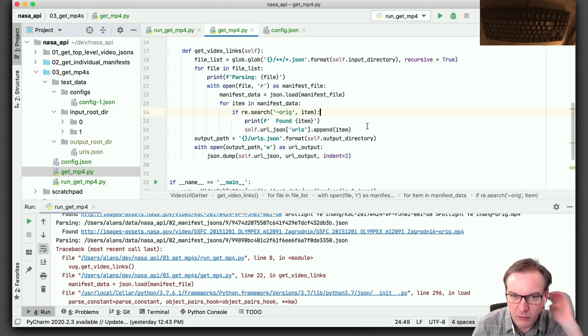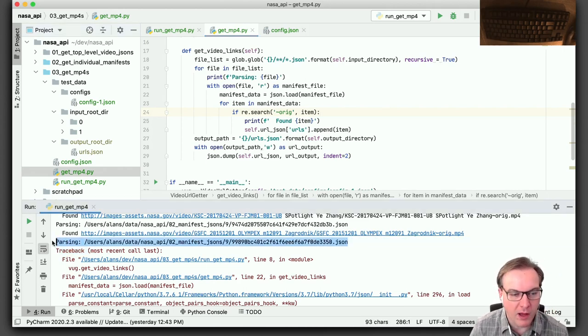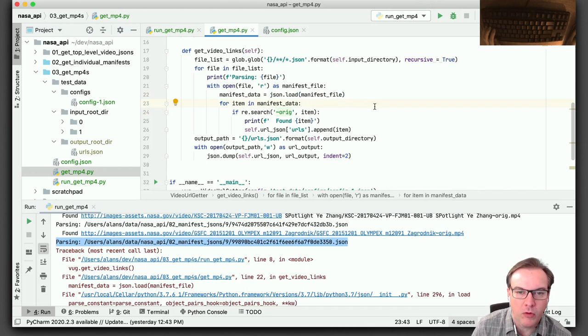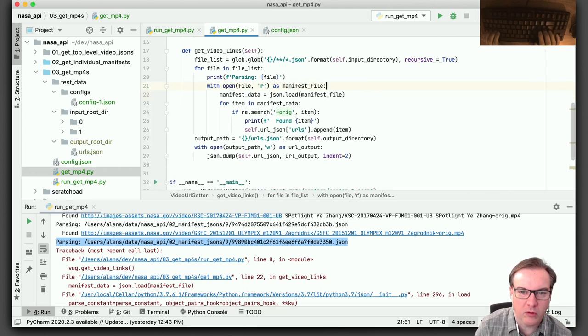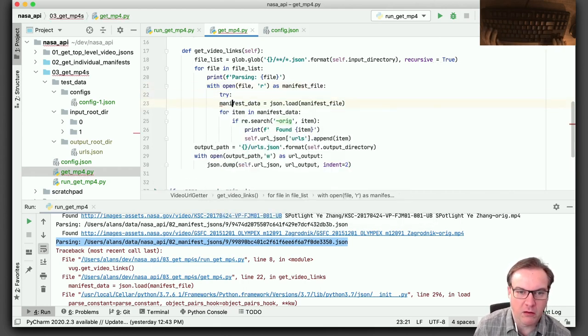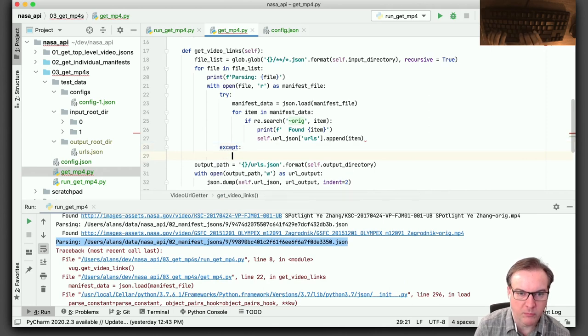If found original. Wait, but it died on this one. Hang on a second. Something's weird. Oh, because it's not JSON. It returned HTML. I understand what happened now. Yeah, I could throw a test in here, but we're just going to code around it. So we just do this, right? Try, except, print, was not JSON.